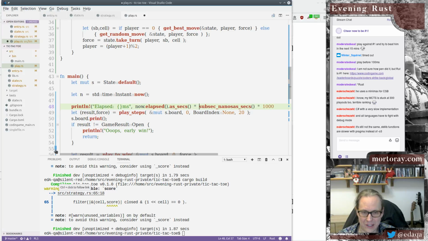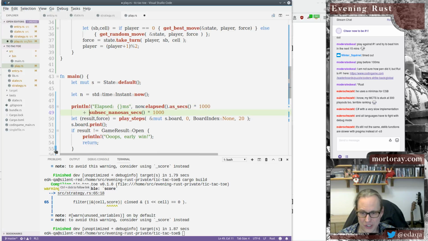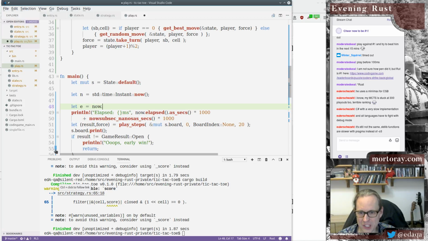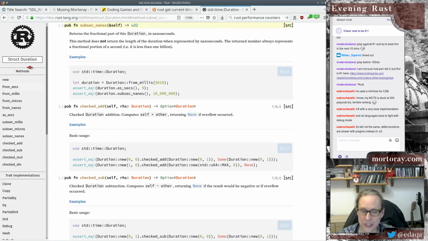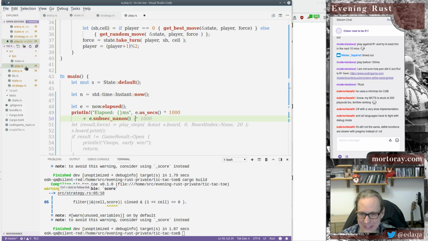as_secs times 1,000, just in case it takes a second, plus now. No, we need an elapsed, like e equals. So this just makes it hard to use this thing. Now the elapsed: e.as_secs plus e.subsec_nanos. And what is subsec_nanos returning? A u32. Killing me.